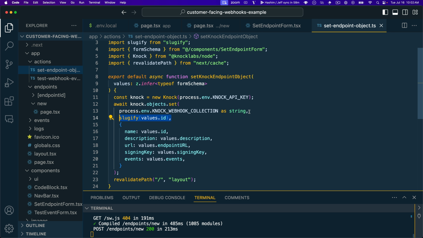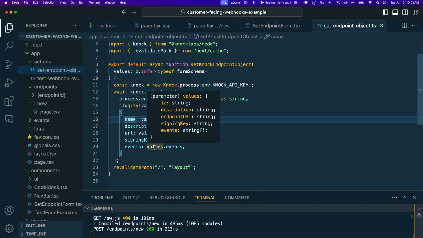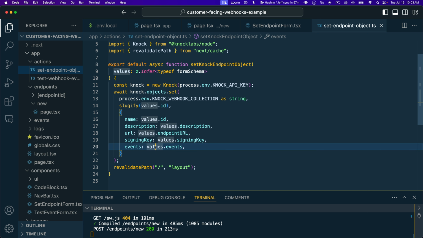And so this is how you identify objects inside of Knock. Objects live in a collection, and they have a unique ID. So that's what we're telling Knock to do: for this ID inside of this collection, I want you to set these properties. And essentially that's what we do right here, right? We're passing in the name, we're passing in description, URL, all of the things that we need. And so that's what allows us to store all of that data in Knock, and have this nice self-contained entity with all of the things that you'll need to process a webhook request. And so that's step one.